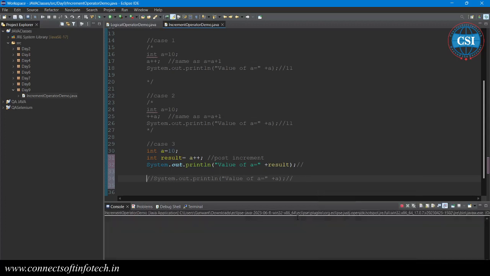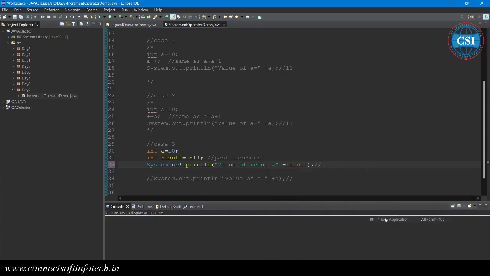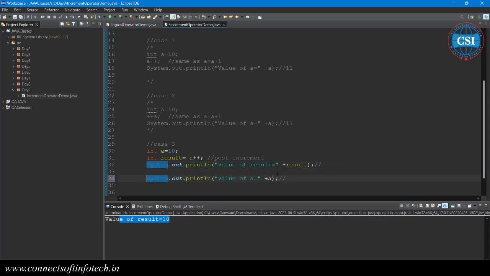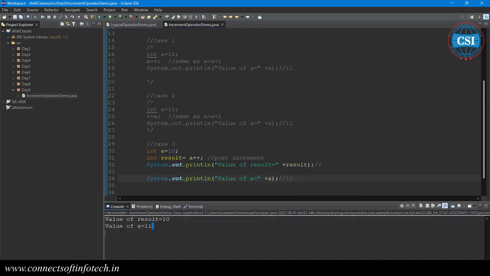It's not going to increment. You can see the value of result is equal to 10. And now I want to check the value of a. So now it is going to print 11. Why? Because the value of a gets assigned to result and then a gets incremented. That is known as post increment. So now you can check the value of a has been post incremented.